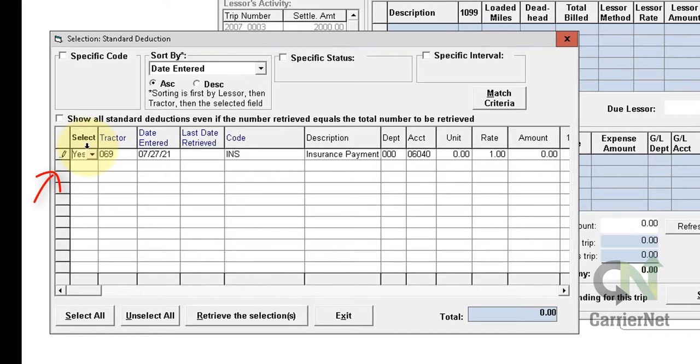You're going to choose which ones you want by using this select toggle, so I can mark that yes. Now let's say you had a handful of them in there and you don't want to click on each one individually. There is a select all that you can use. Also an unselect all. So you would choose the one that you want and you would hit retrieve the selection.